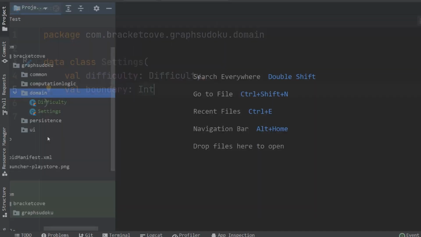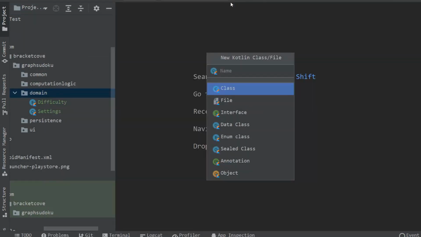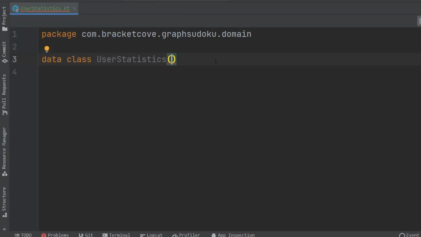And that's it. Right-click on the domain package, go to New, Kotlin Class or File, and this time we're going to create a class called User Statistics, and that's going to be a data class. Now, the purpose of this class is to represent the user's shortest or best times for solving any particular difficulty or size of Sudoku puzzle. So we're basically just going to add a whole bunch of properties that are pretty much the same.